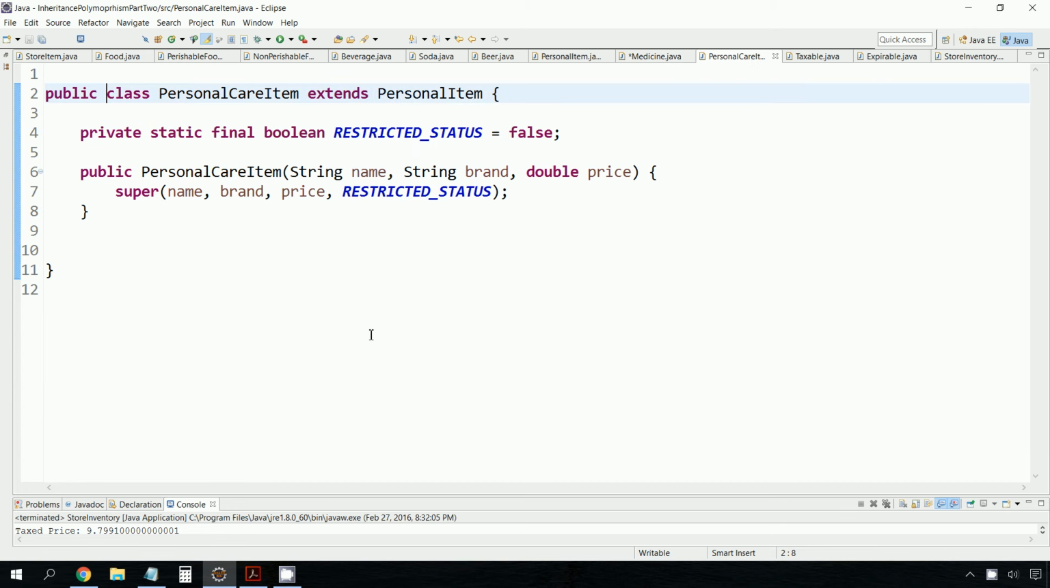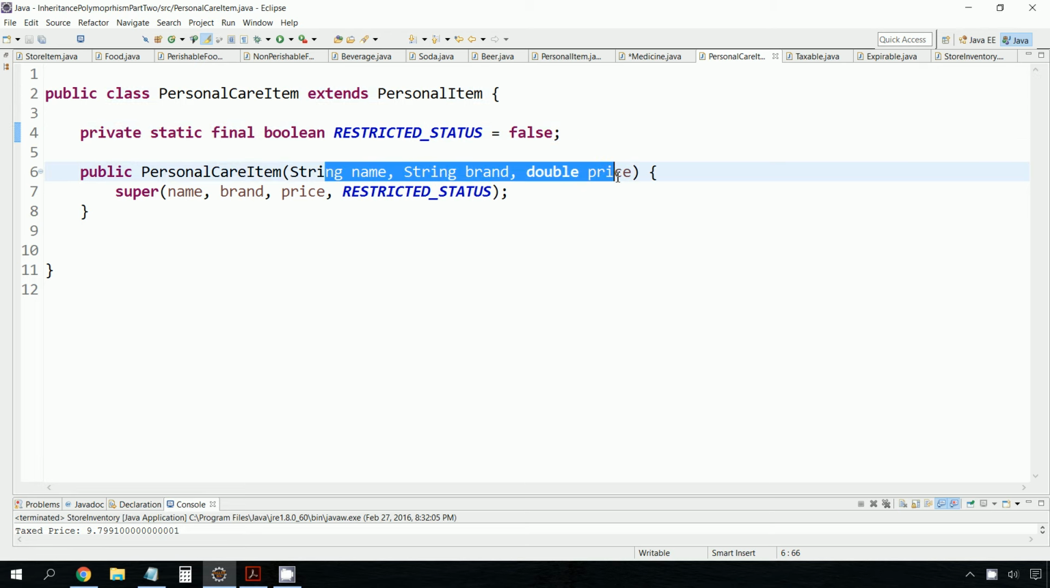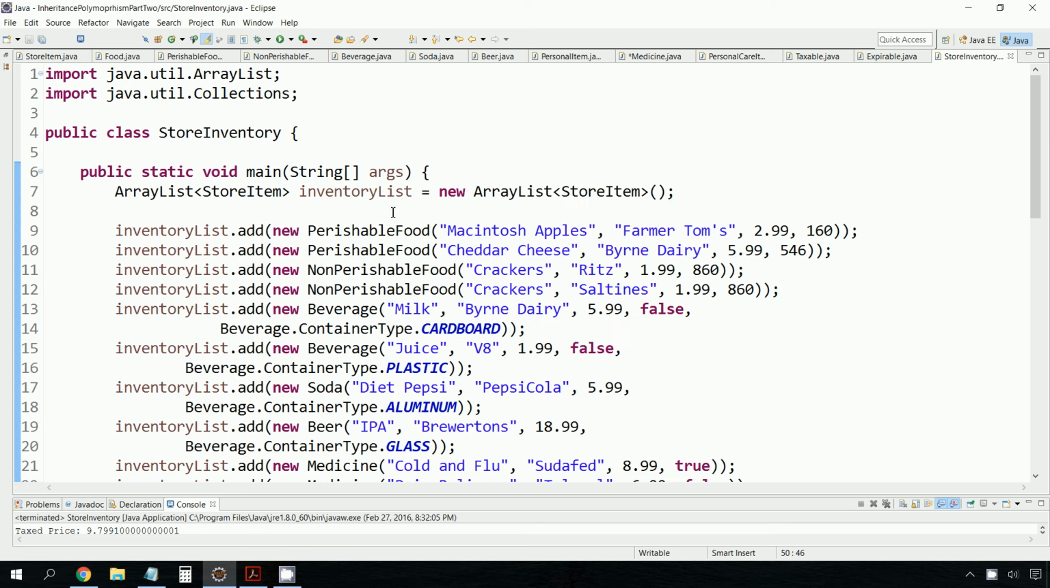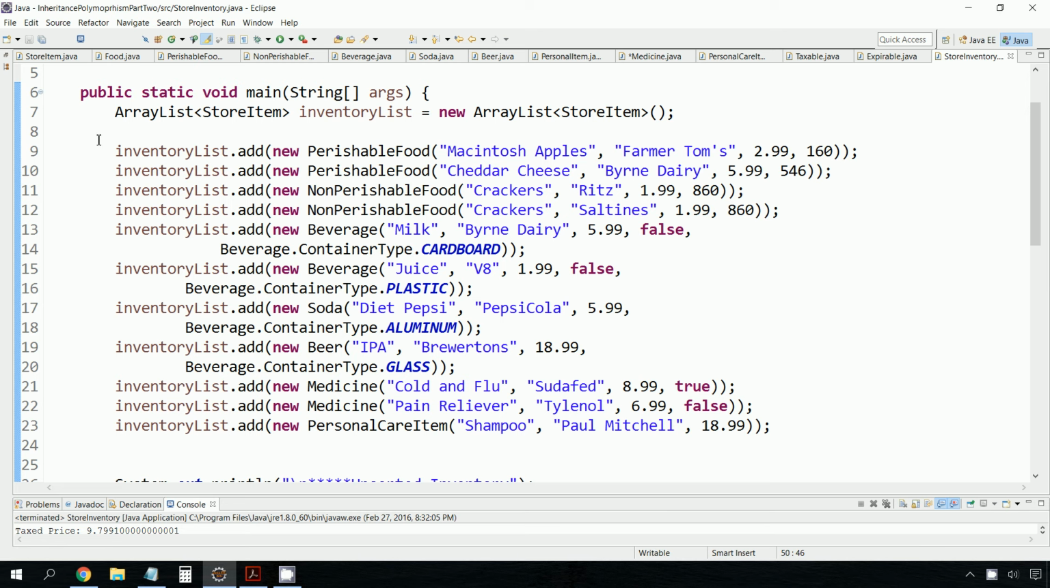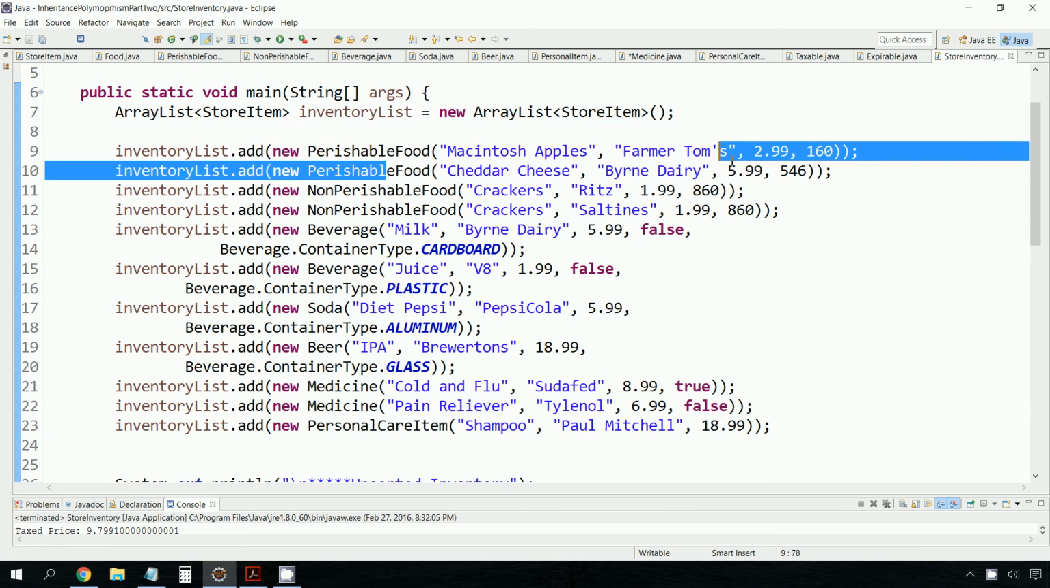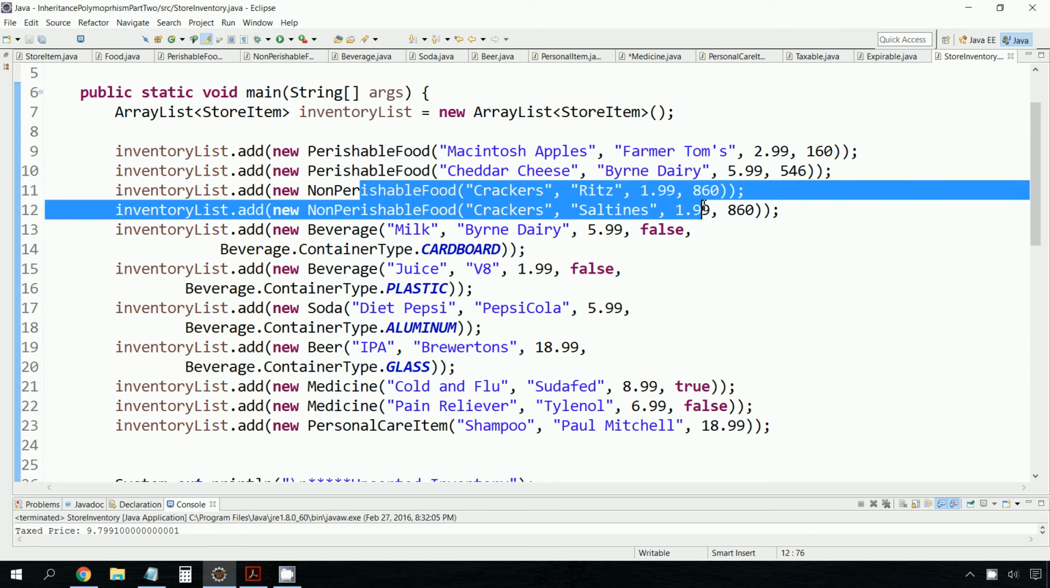Here's my personal care item. The sale of personal care items like soap and shampoo and things is not restricted, so I set that to false in a constant, and I don't take it in as a parameter. So there's all my classes. Here's what my driver program looks like. I just create a bunch of stuff, right? So here you can see I'm creating some perishable food items, some non-perishable food items.